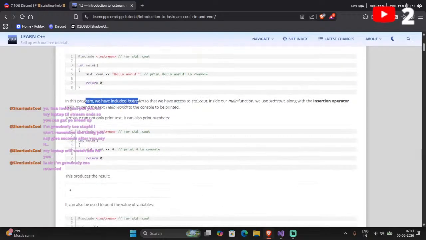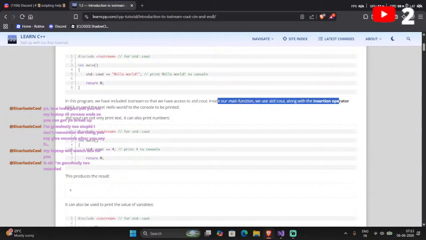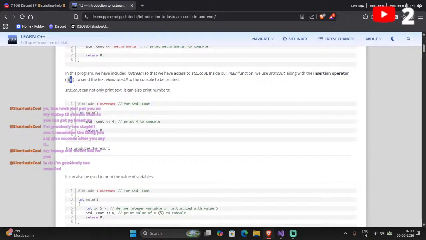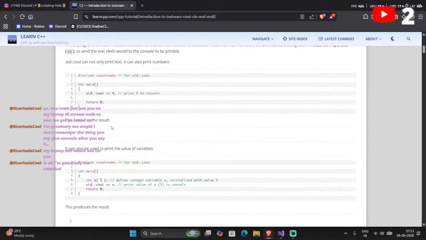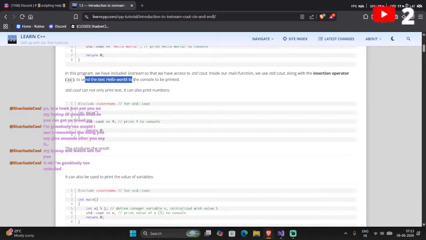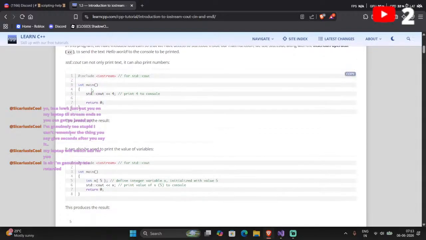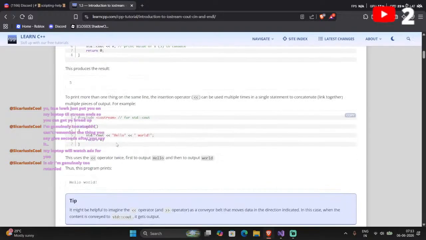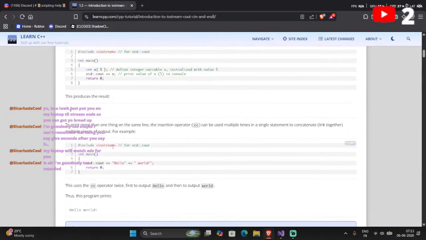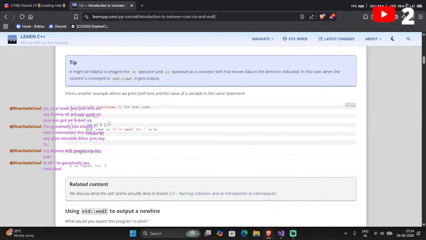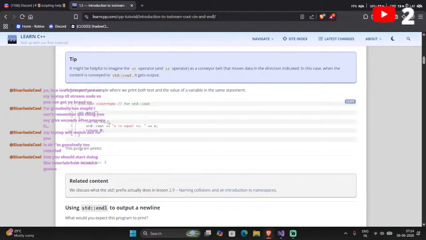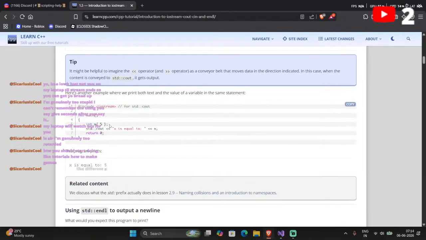In this program, we have included IO stream. Inside our main function, we use std::cout with the insertion operator. Okay, that's called the insertion operator. It sends Hello World to the console to be printed. Yeah, that's simple. You can print four for this, this one five. This part is more skippable because it's just printing.